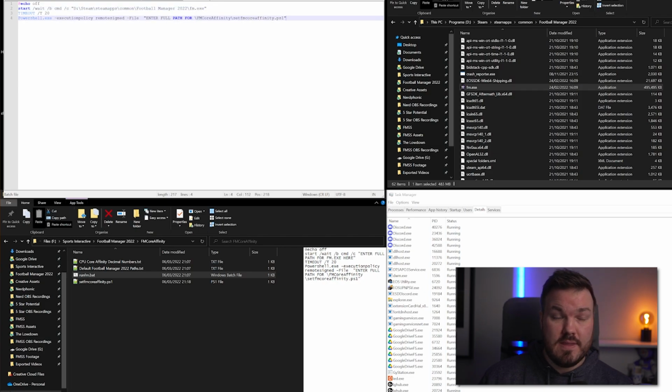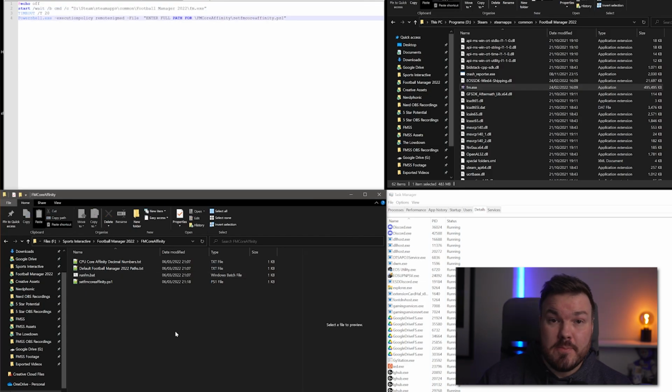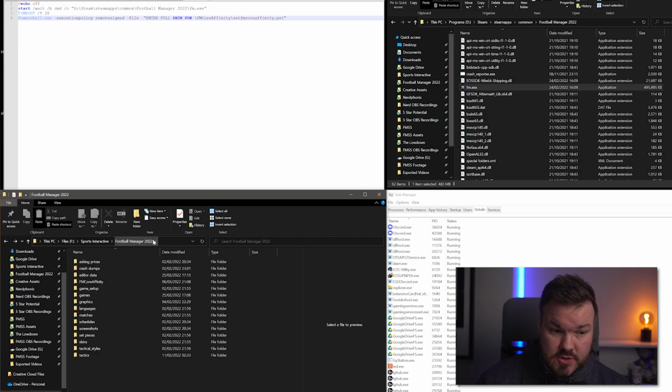Okay, so yours should look something like that. So step B for step 5 is you need to add the rest of the path for where the setfmcoreaffinity.ps1 that you've already just edited is stored. So go back to your fmcoreaffinity folder and go back one folder. So you should be in the standard Football Manager 2022 Sports Interactive, where your game saves are stored, directory.